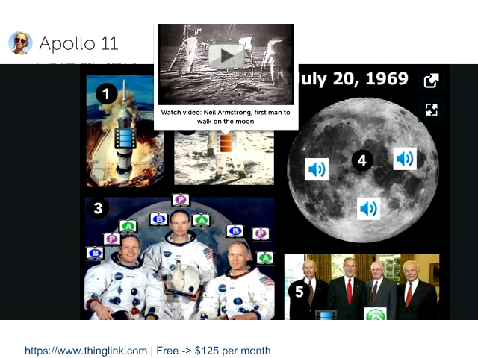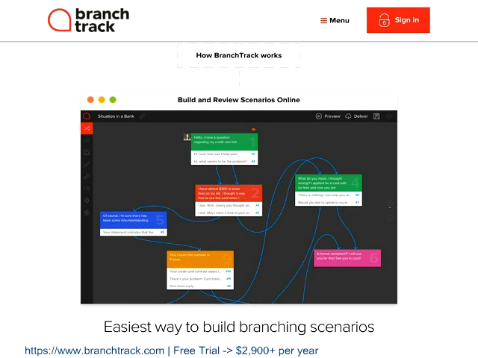So that's ThingLink. And then the next one we wanted to touch on in the cool authoring area, the tool called BranchTrack. And I'll say up front, this is not one of the free or low-cost options, except if you view it in the context of what it does. It is actually quite affordable.